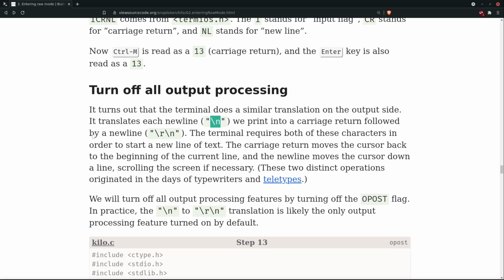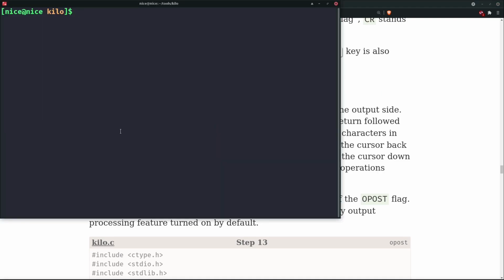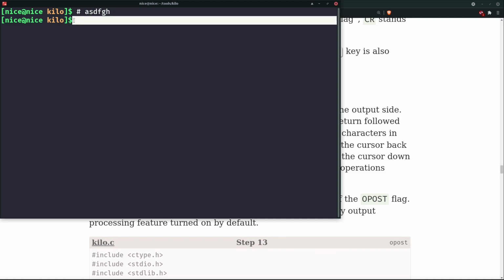That means if I am typing anything, let's say ASD FGH, and then we press enter, this would go to our next line, right? And it's going to the beginning. Now if we remove this feature, then we'll see what happens.